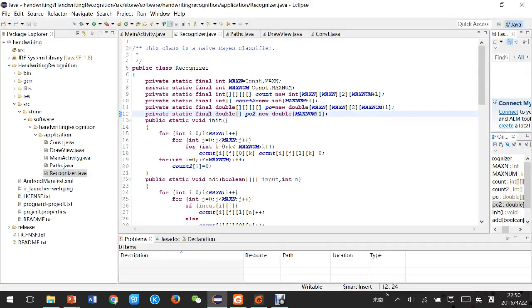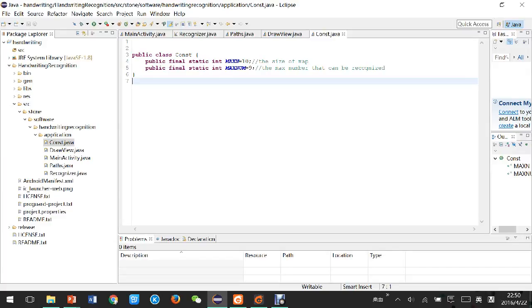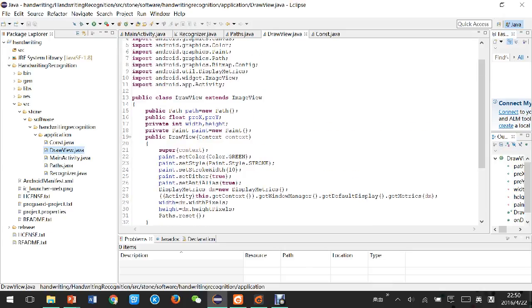So the code consists of five parts. The first one is used to define the size of a map. Let's say we can input an Arabic number from 0 to 9, so the size of the map should be 10, and the max number that can be recognized should be 9, so we define 9.